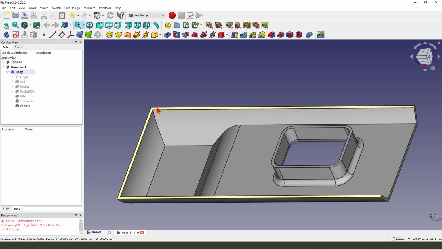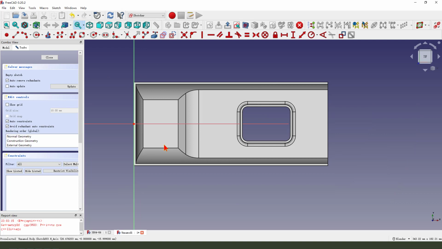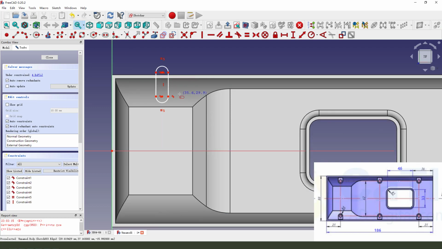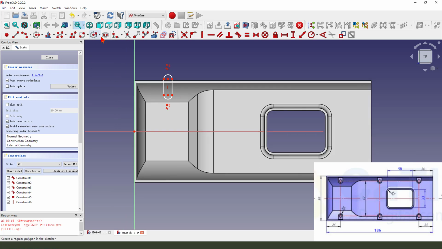Next, we select this face and create a new sketch. Okay. Make this point. We'll check. Make the arc equal. 25. 16.2.